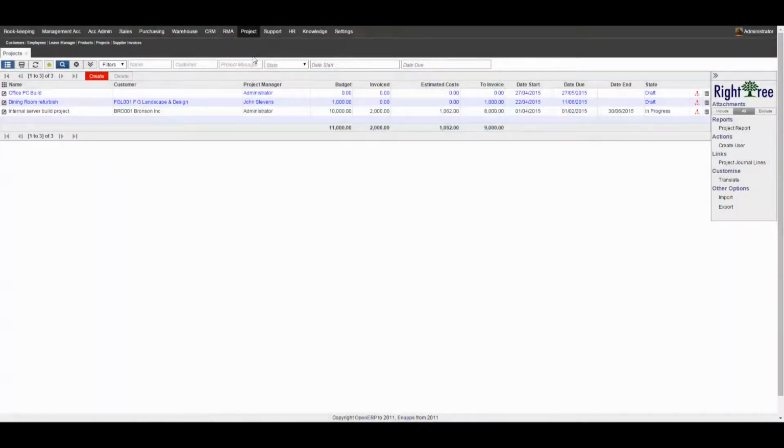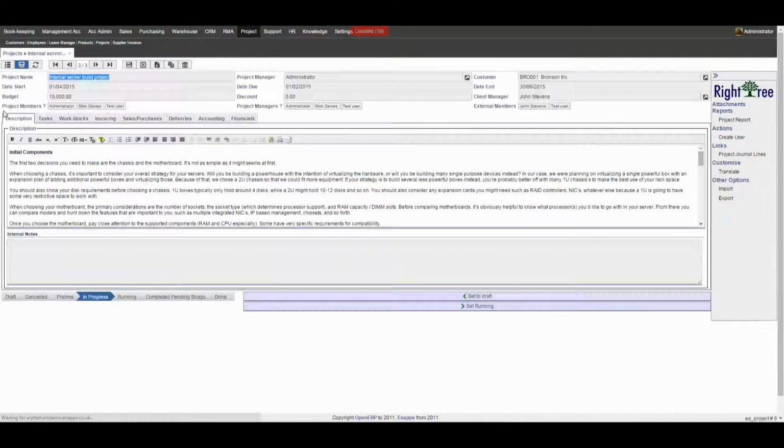Today I'd like to talk about our new project functionality. I'm just going to open a project here called Internal Server Build Project. And here, as you can see, there's a lot of information immediately about the project.